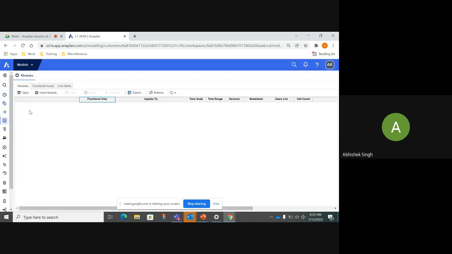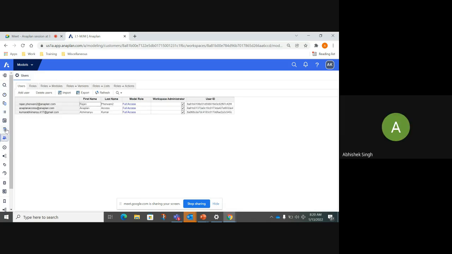Then there are modules over here. Obviously we'll understand how to create them, but all the available options in terms of creating the dimensions or creating the calculation engine or maybe some other configurations are available on the left hand side mostly, in these tabs. So we'll explore each and every tab and understand the purposes as well.